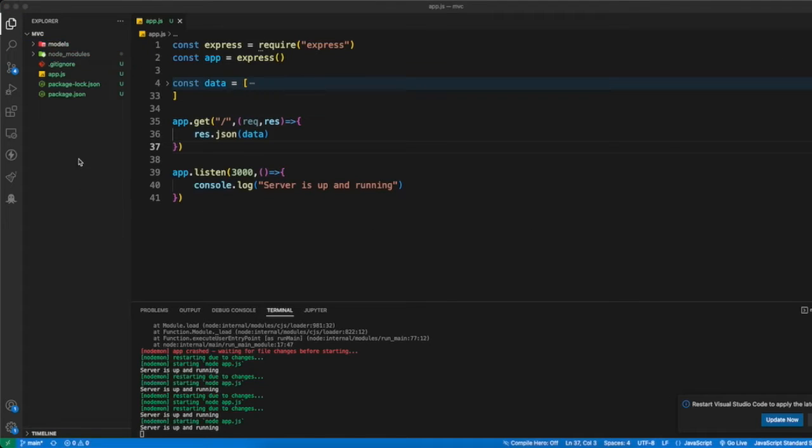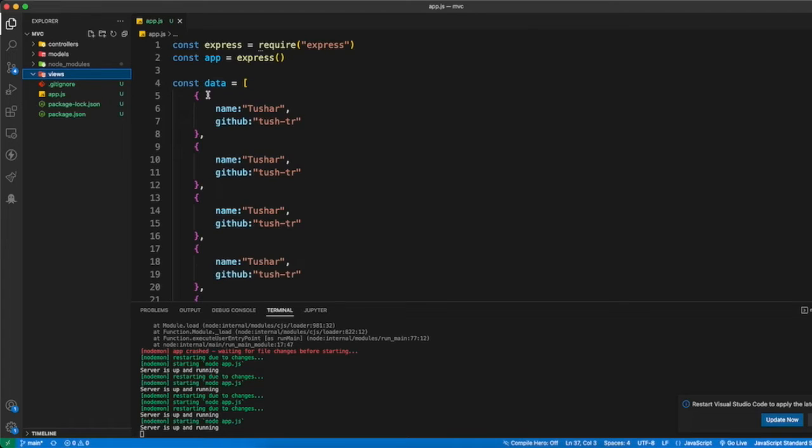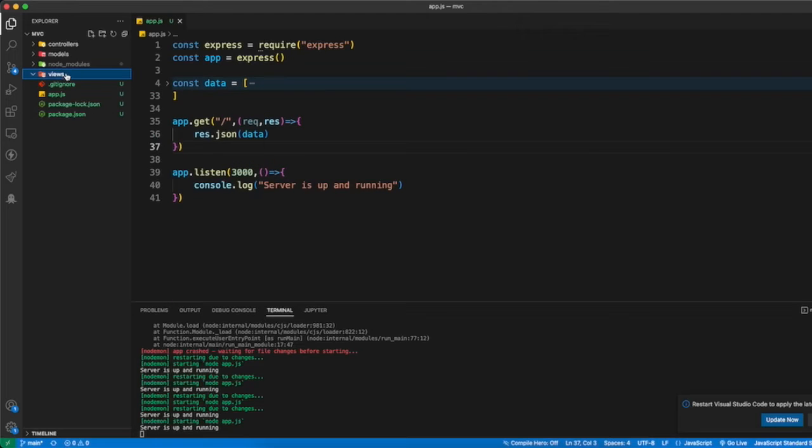The second component is views, so you should have a separate directory or folder for views. And the third component is controllers. We have covered models, and in views you can add whatever you want to send as a response to your client, right? In this application we are sending this dummy data, so we can have this data.